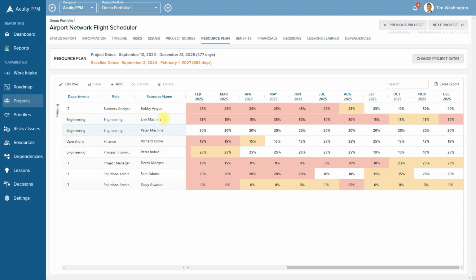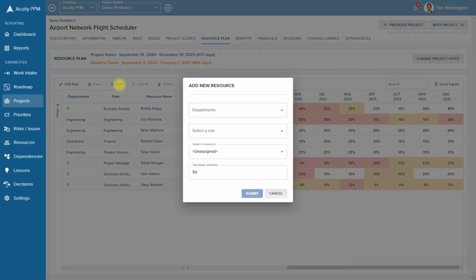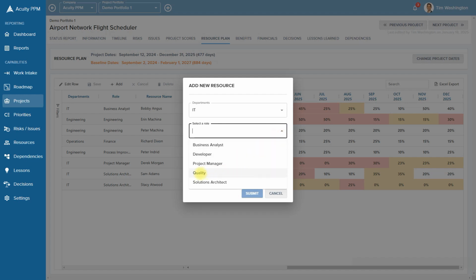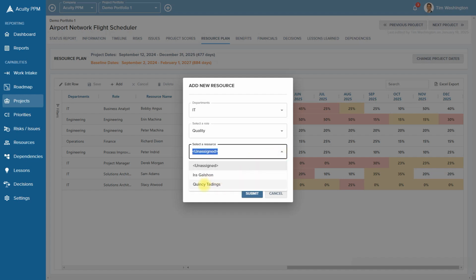So to add a resource, we would click on the Add button. This will bring up a new dialog window. And again, yours will look a little bit different, but we have the departments shown here, engineering, IT, operations in this example. I'll pick IT for a moment. And then I have a drop-down list of roles. Let's just say I need somebody from the quality team. And then I will look for an individual. I'm going to pick Quincy.